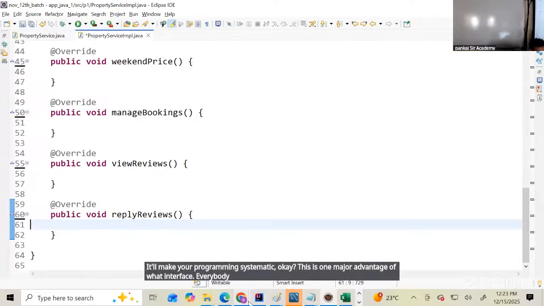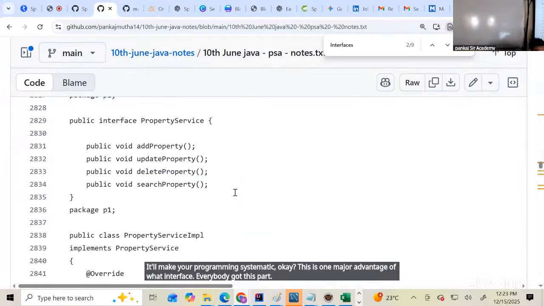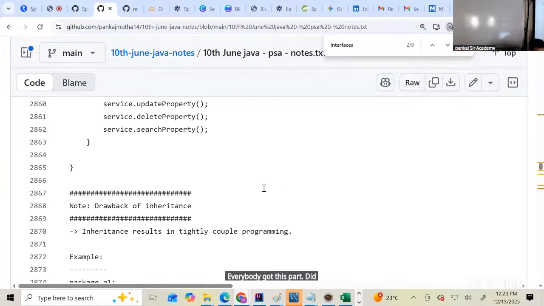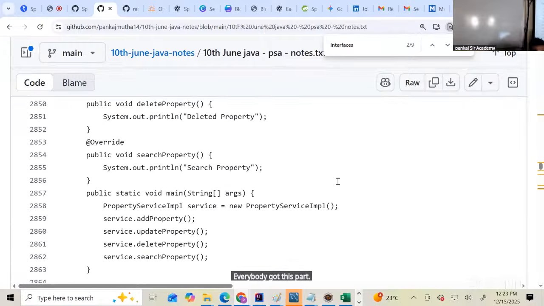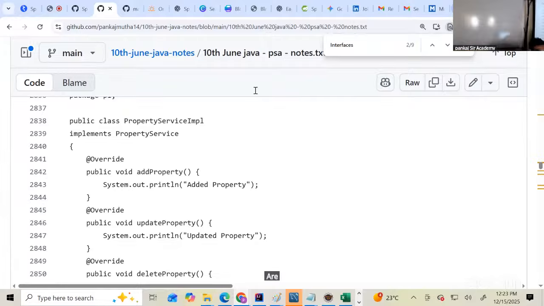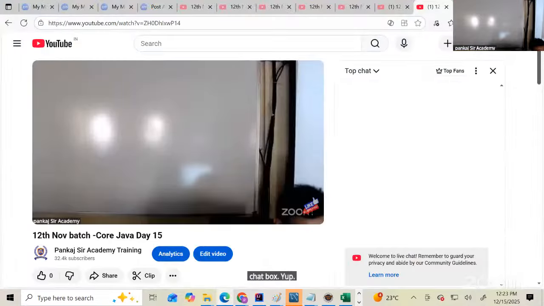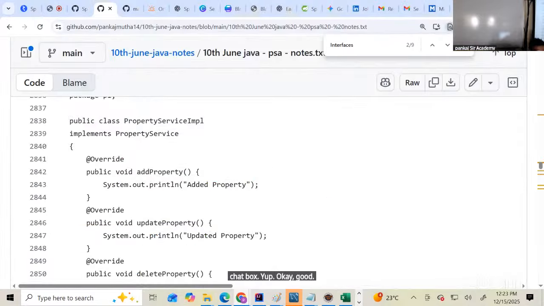Everybody got this part? Did you get this example, guys? Please communicate with me in the chat box. Online students, are you all clear with this part? Please communicate with me in the chat box. Yep. Okay, good.